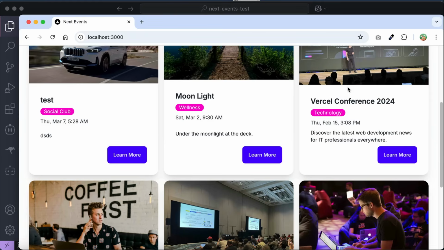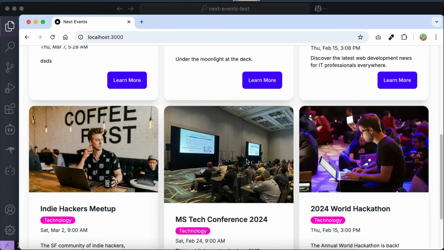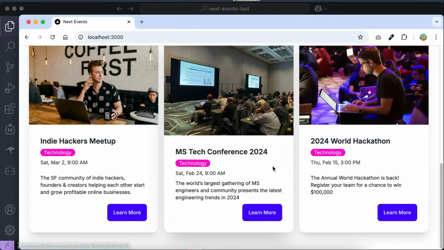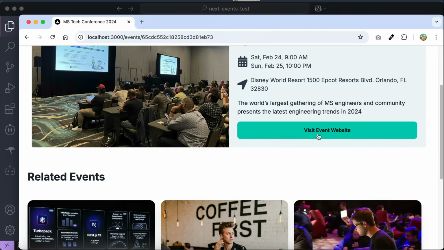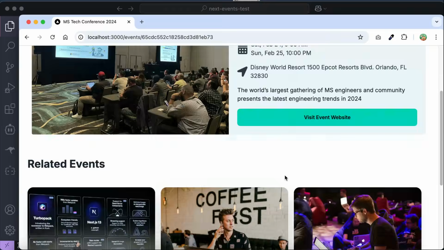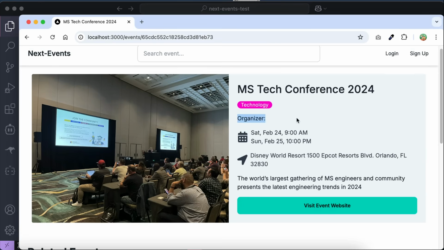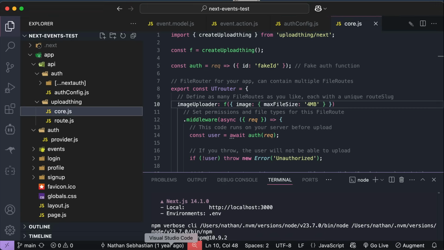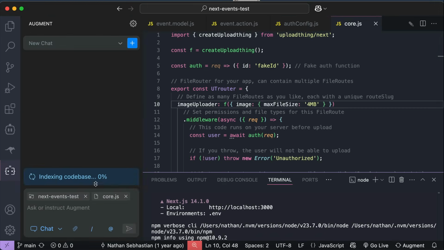So the problem with this app is that if we go to the event detail page, all works well. There's the learn more button to go to the event website and related events. Now the problem here is that the organizer of the event is not visible. For some reason it's empty, and this is what I want Augment to fix. So back in VS Code, click the Augment icon and let it index the codebase.